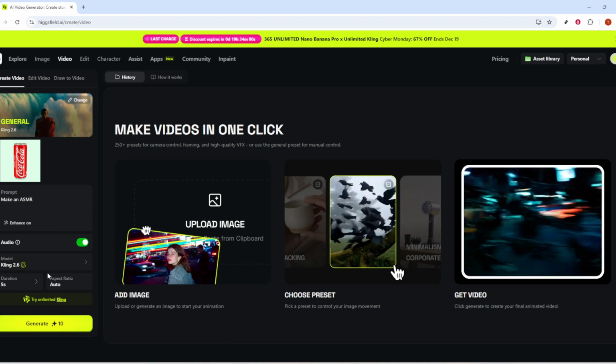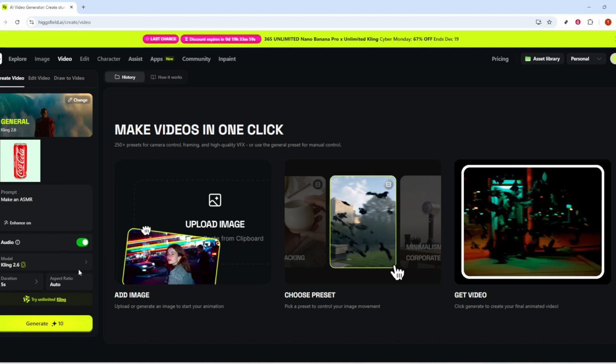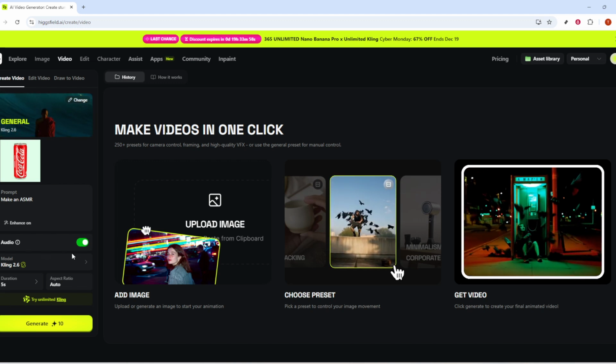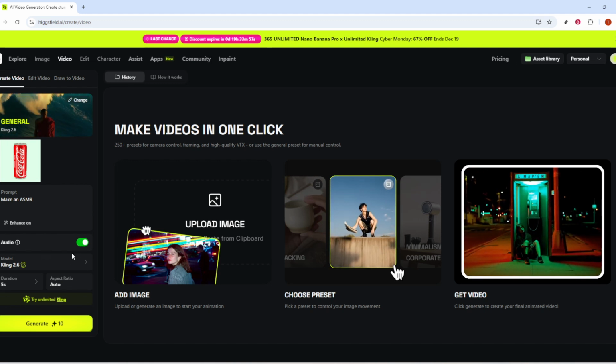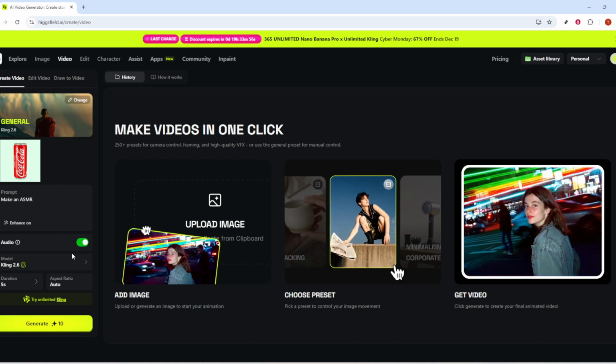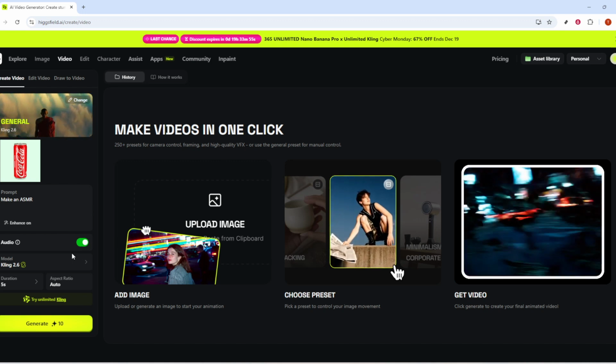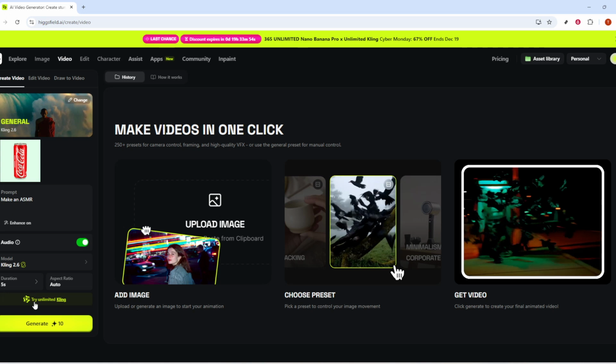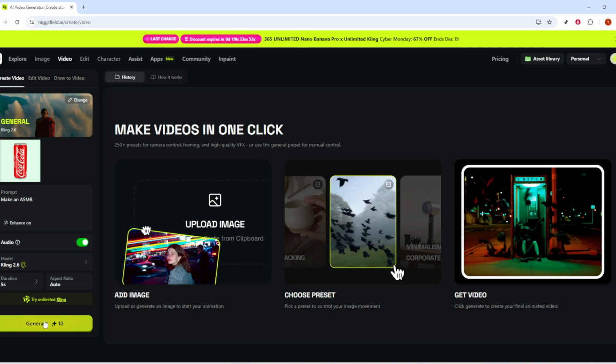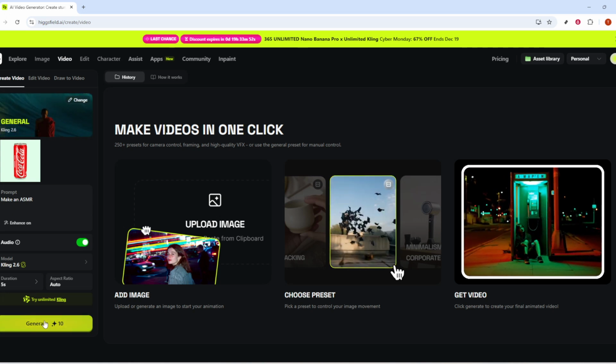Set your duration and aspect ratio to match where the video will be used. Shorter clips, like 5 to 10 seconds, work well for teasers. For aspect ratio, pick 9:16 for vertical stories, 1:1 for square feeds, or 16:9 for landscape. Matching the format saves you time later and helps your video look its best on the platform you're posting to.